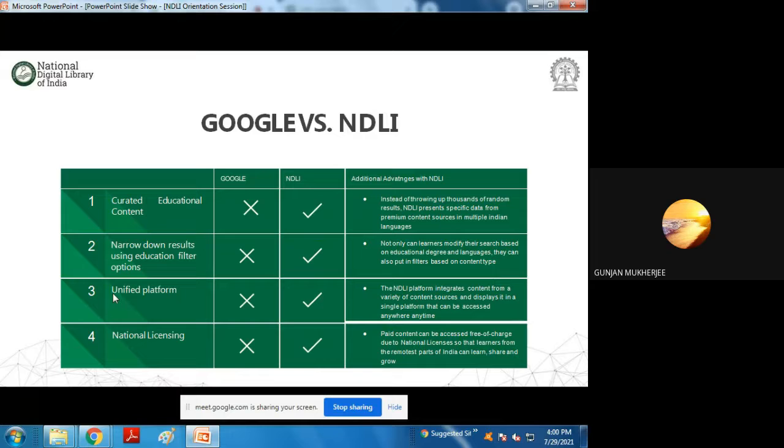Then, unified platform. This is also a very important point, because the NDLI platform integrates content from a variety of content sources. As we have just seen, it can get content from different universities and different publishers, and they are integrated together in a single platform. So all these are available under the single platform. You need not go to other websites or other URLs to search for them.